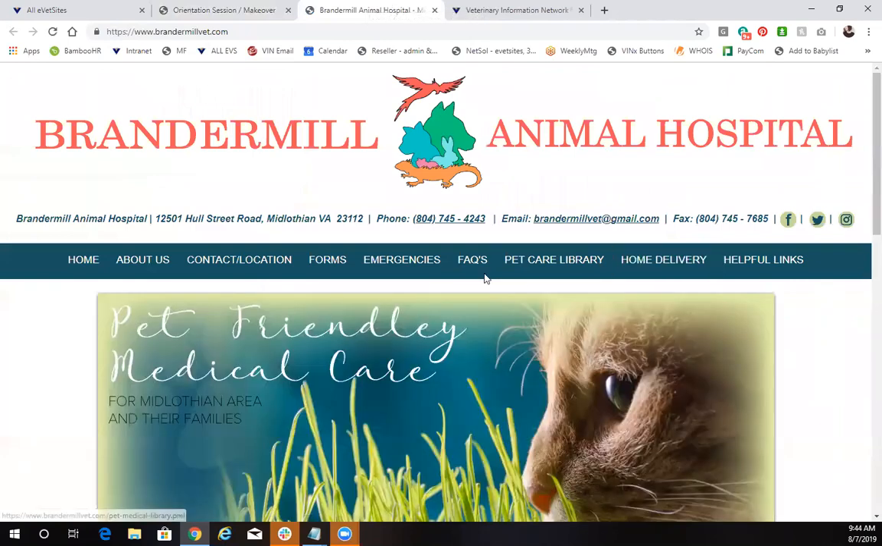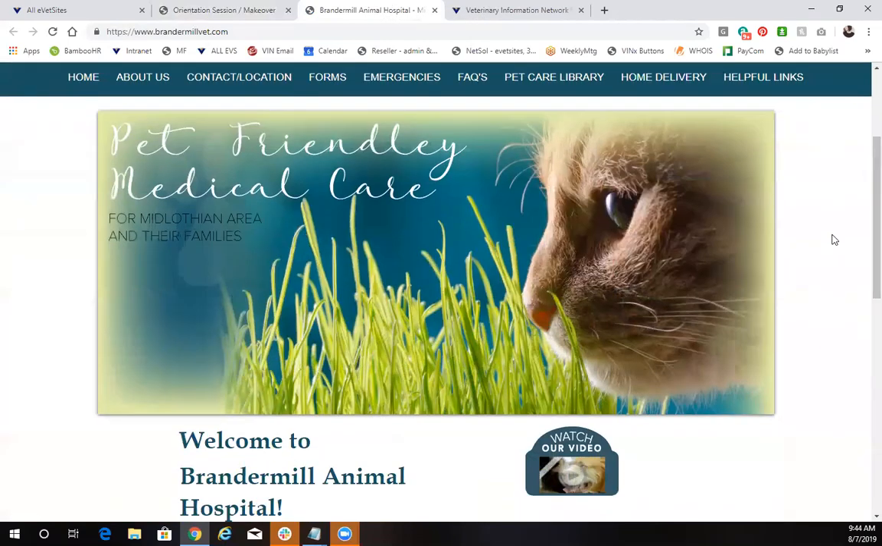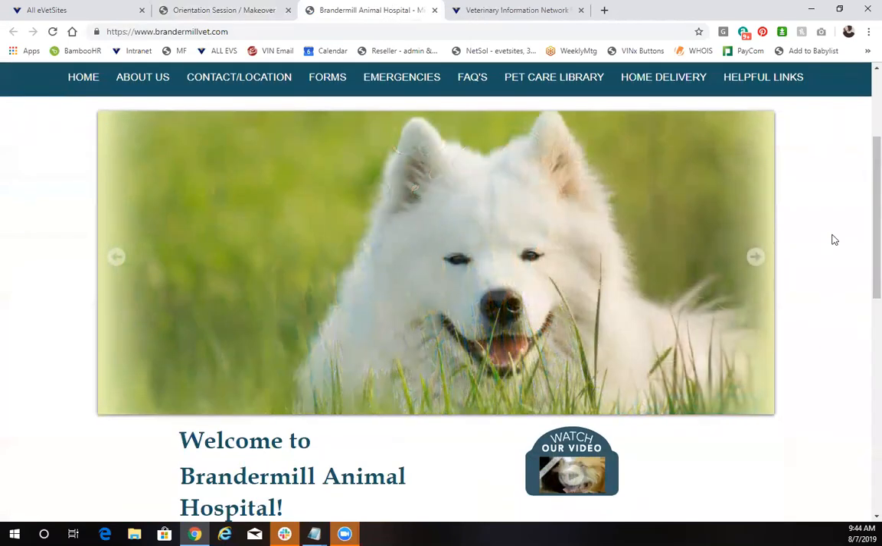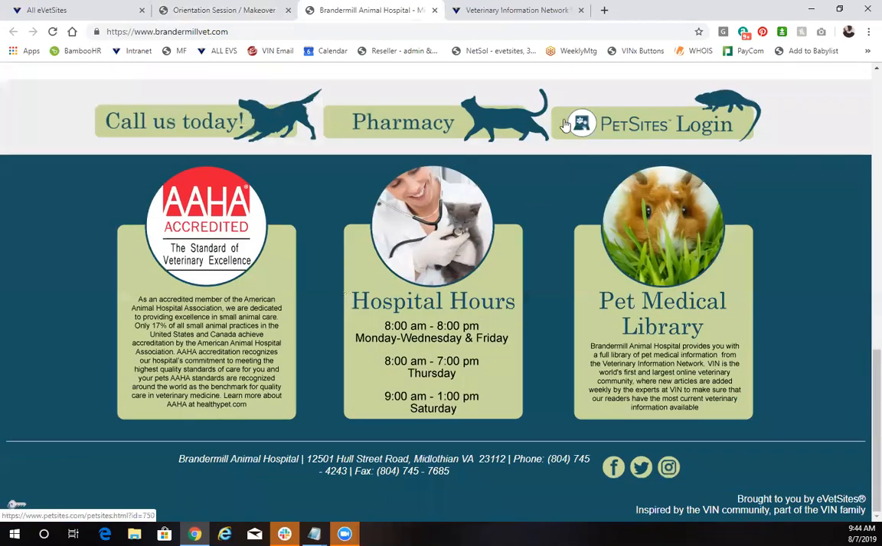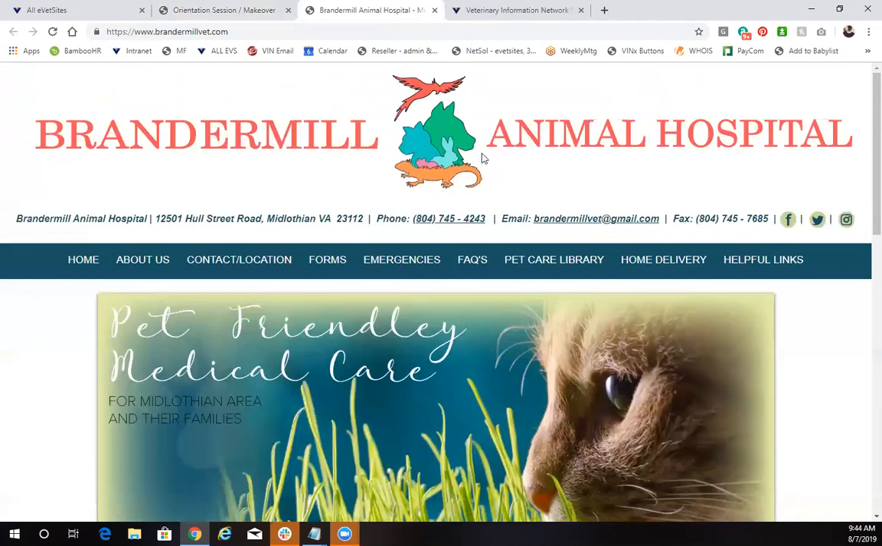Brander Mill, this is another one that we created the logo for, and then they've got a slideshow here, some custom buttons, and then down here in the footer, we've added some icons for them to highlight some information, and then they've got their social media.